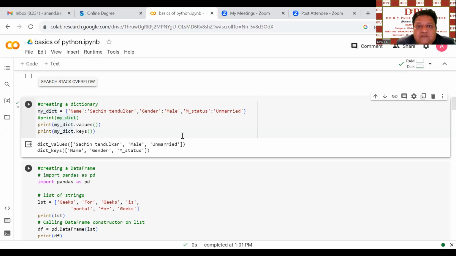So this is how we can define the dictionary, assign the values, print the keys, and print the values. I hope I am clear with this concept of dictionary. Any questions, guys, regarding this?